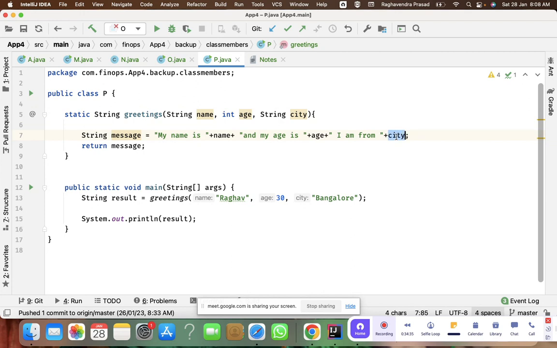I am from city. But what value have we given to city, whatever we have passed? This is the value, no, Raghav, Bangalore. Sorry, we have already assigned this value, no, in 13. We are just passing it. We are not assigning it. We are passing it to the method greetings, right? And the greetings method is actually generating this result.